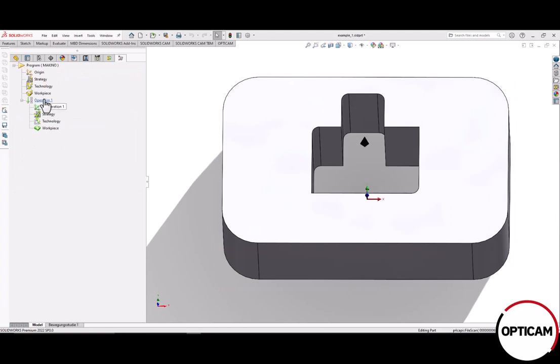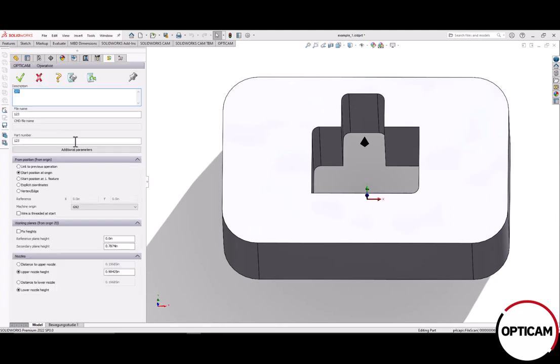So under operation, I'll go ahead and double click this to open up the menu. I'll give this a file name. I'll say exam1. And this is also where you're able to add a description, a part number, as well as set your machine origin. G92. For this one, I will switch to a G54.